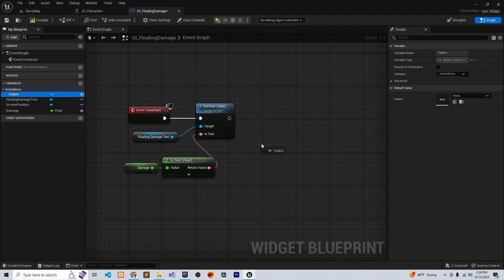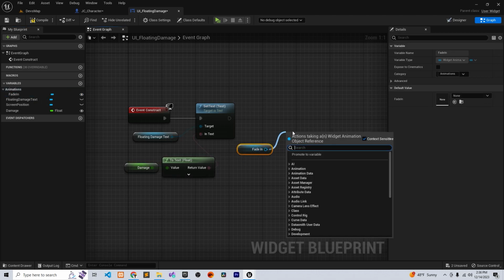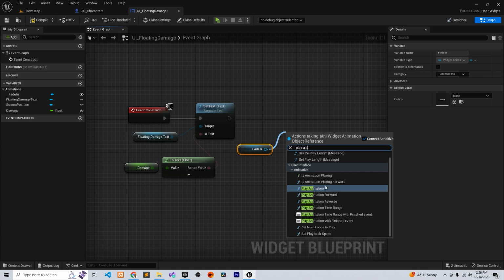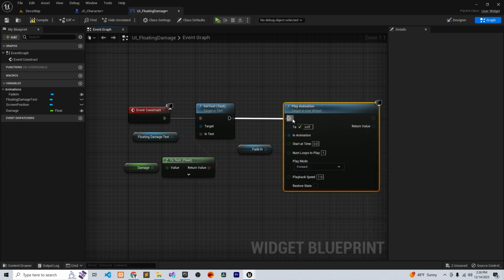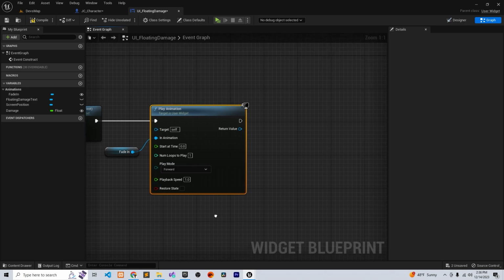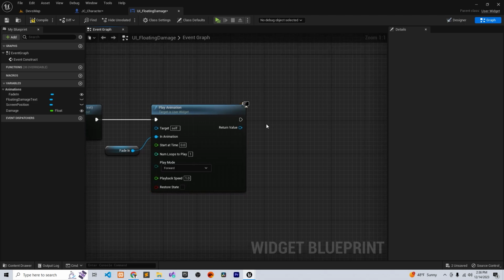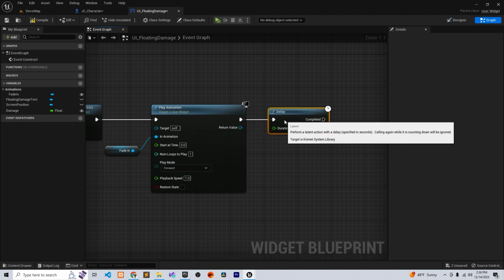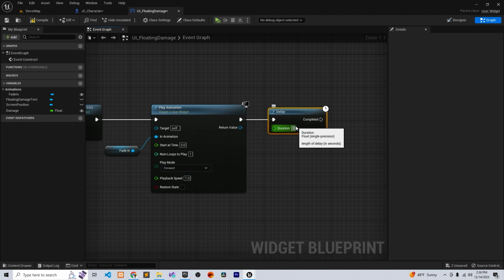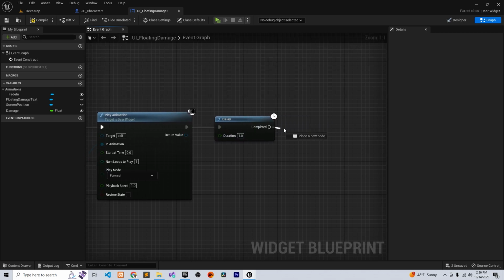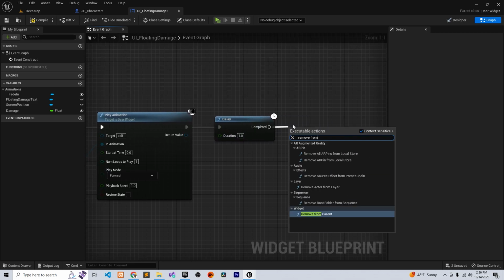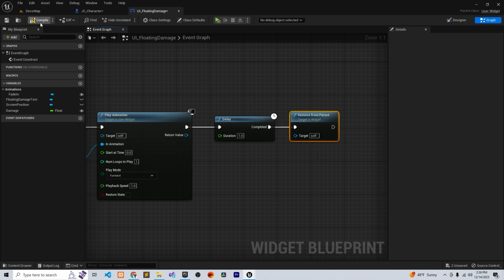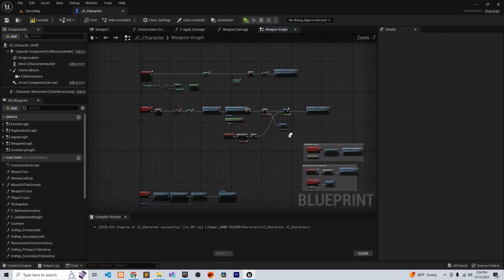So we will grab the animation and say play animation, and just leave everything the way it is. And after 1 second, because my animation is 1 second long, delay 1 second, we're simply going to say remove from parent. Now it's gone, and that's all we have to do for this one.